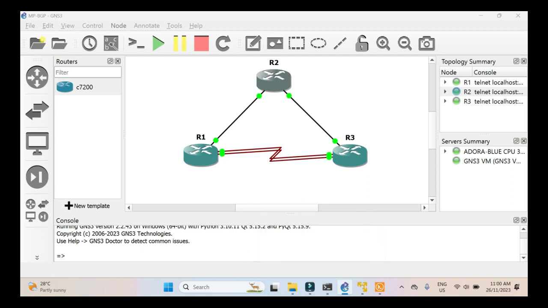Okay, so let's do the lab that I've shared in UFuture. So we're going to do a multi-protocol BGP. This is just an introduction to how you want to configure the BGP. So according to the diagram, we have three routers, router 1, router 2, and router 3.